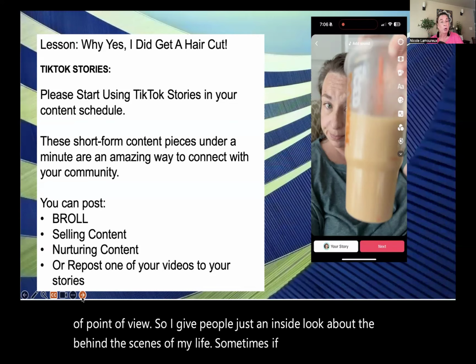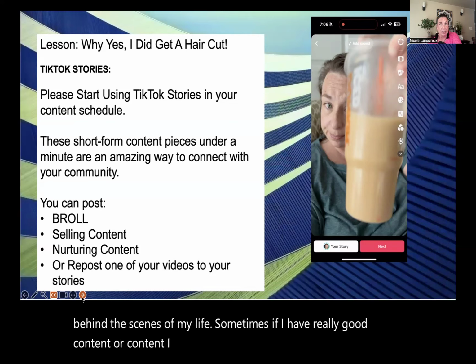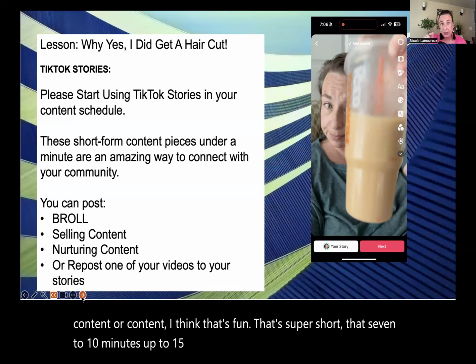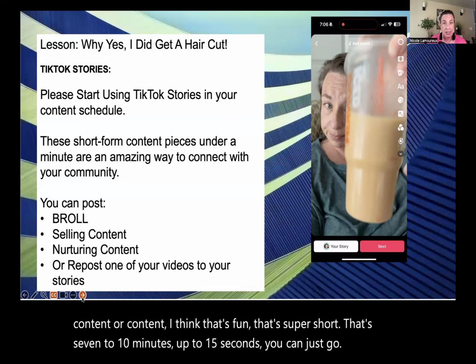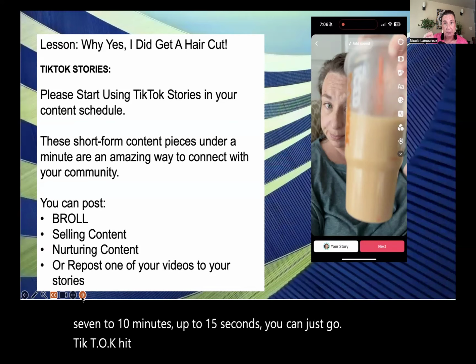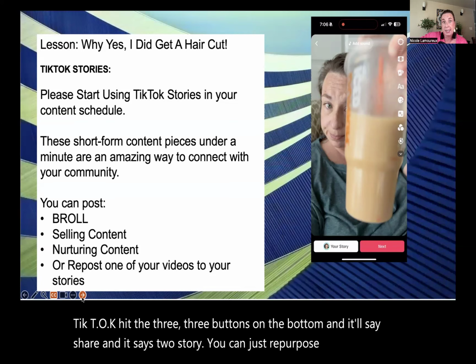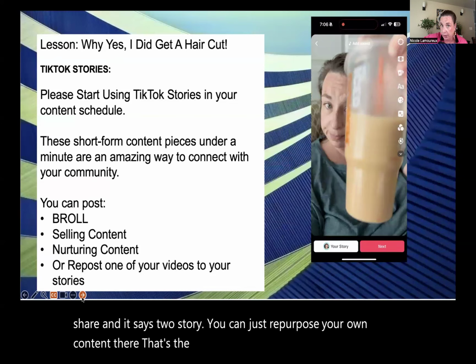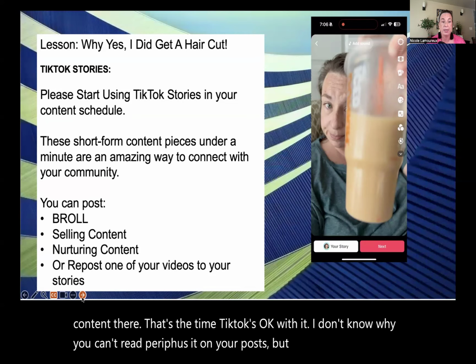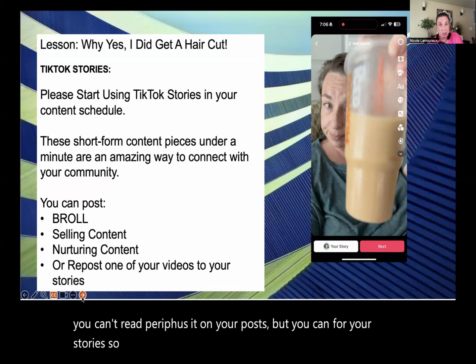Sometimes if I have really good content or content I think that's fun, that's super short, that's 7 to 10 minutes, up to 15 seconds, you can just go in TikTok, hit the three buttons on the bottom, and it'll say share, and it says to story. You can just repurpose your own content there. That's the time TikTok's okay with it. I don't know why you can't repurpose it on your posts, but you can for your stories. So I think that this is a great way to do it.